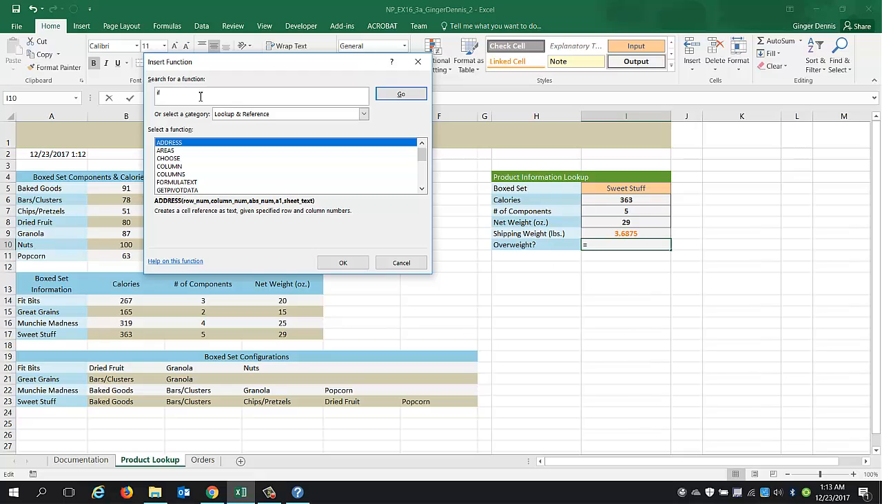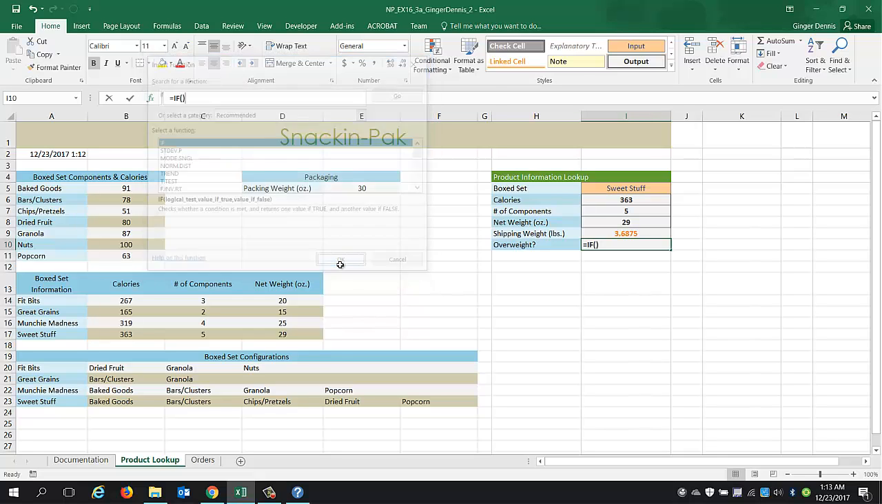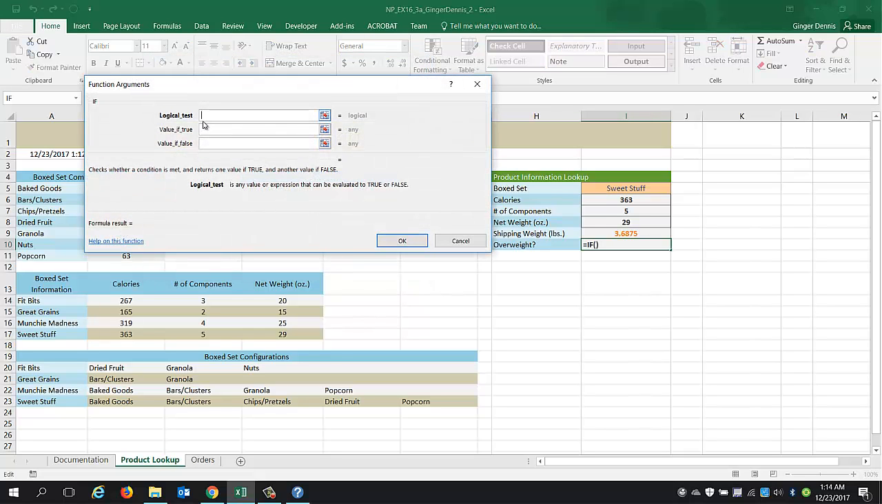I'm going to type the word if and click go. And it does bring up if as the first option. I'll click OK. And I have 3 arguments I need to fill in. The first is a logical test that's going to be evaluated as either true or false. Our project instructions tell us that we're checking to see if cell I9 is greater than 3. So I'll type I9 greater than 3.